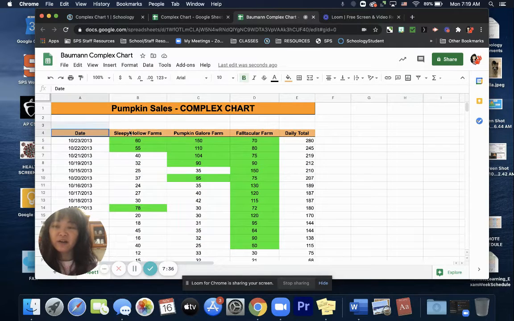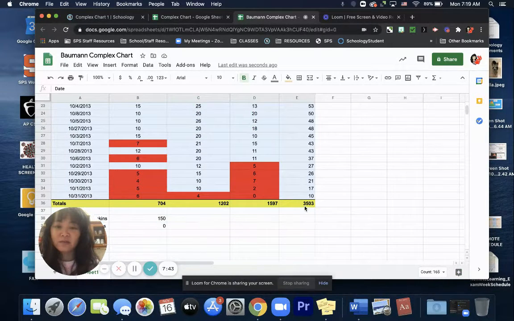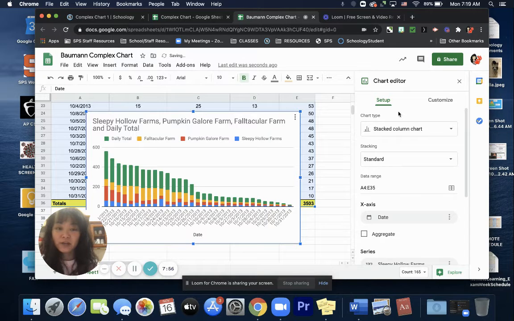So again, make sure all your data is highlighted. So I went from date all the way to daily total, and then all the way down to my totals. I didn't highlight the very top title, nor did I highlight the min and the max. So I'm going to go to Insert Chart, and there's my chart.